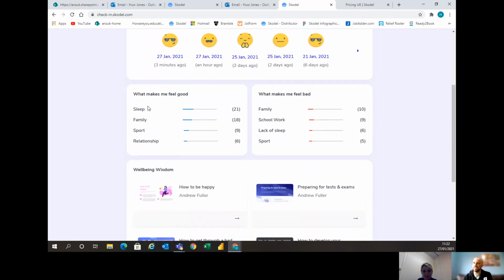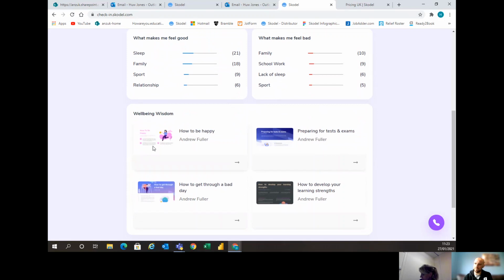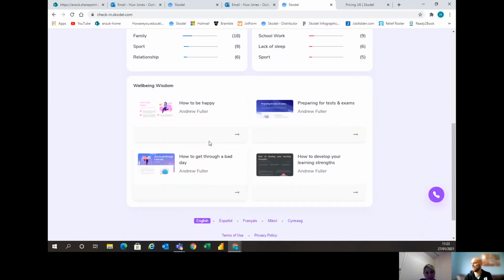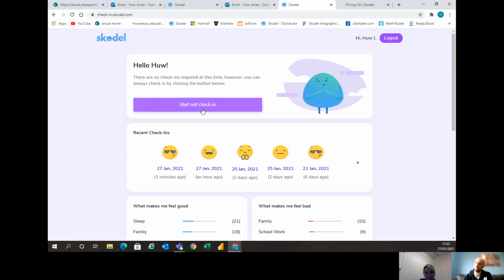It then starts building up a picture for that individual about the main things that make them feel good, the main things that make them feel bad. And there's also a well-being wisdom area for the students, which has got articles, activities, videos and so on to watch. And then there's also the ability here for the student to check in off their own backs. So if something happened and they wanted to check in, then they wouldn't have to wait for an email or a notification.